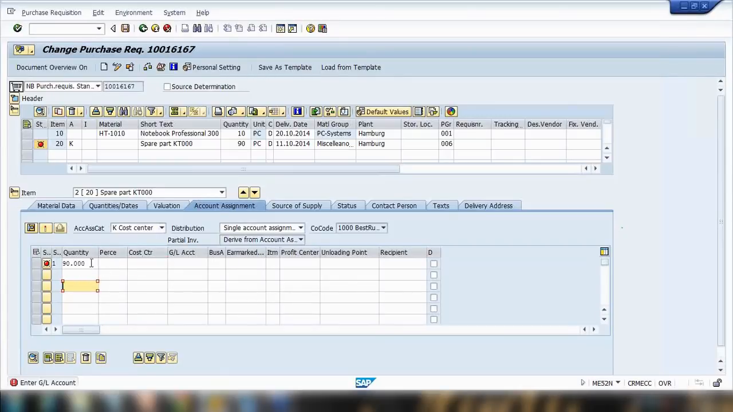For example, out of 90, I can say 30 will be going to cost center 400,000, another 60 will be going to 41,000. Okay, and what is the general ledger account?